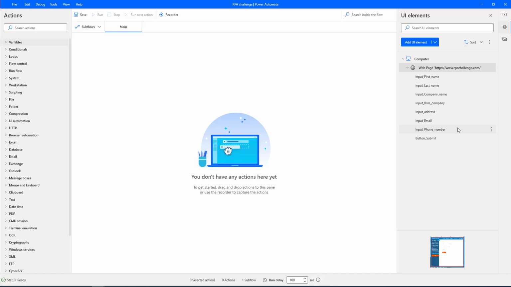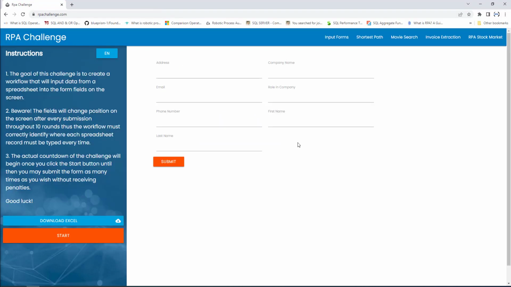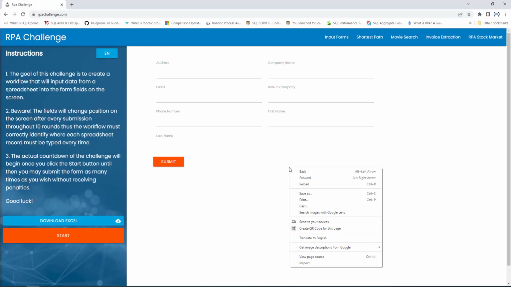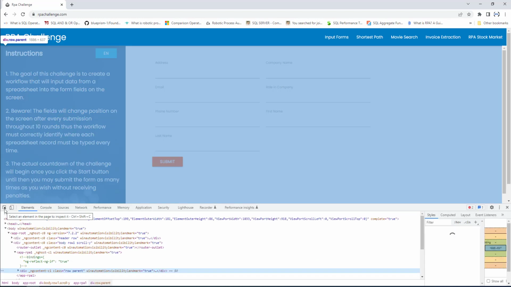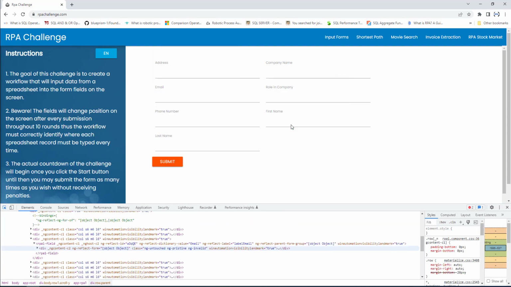Now, these UI elements are changing dynamically, correct? Now, if you go back to the UI page, and if you capture or inspect each and every element by right clicking on it and then clicking on inspect from the HTML page, there I'm going to select the elements, and then for the first name I'm going to select that input.